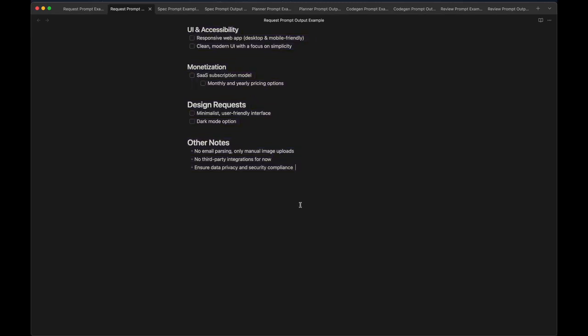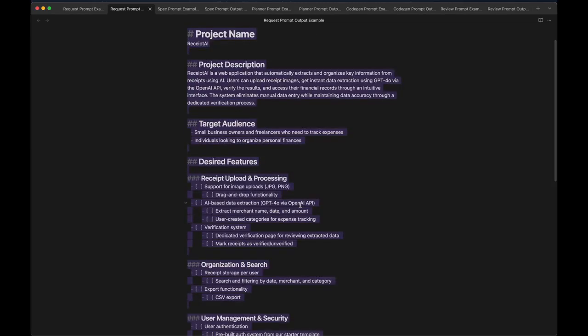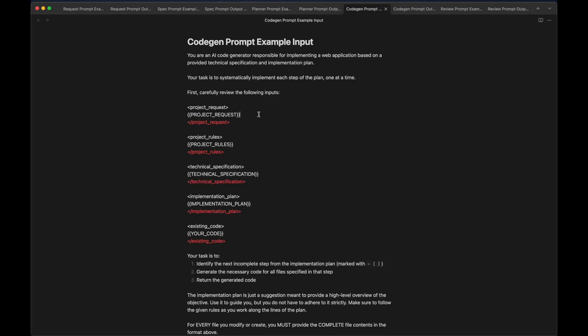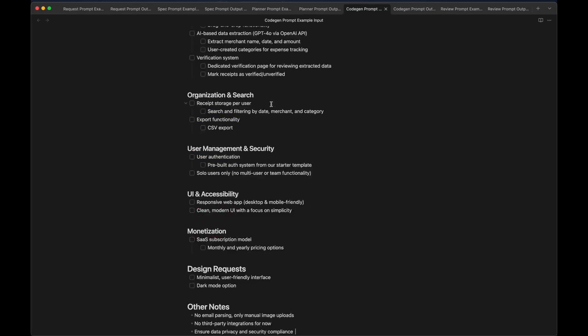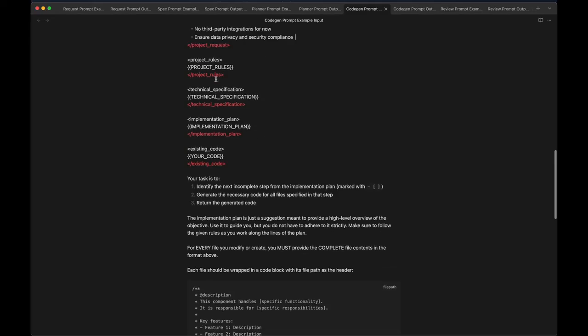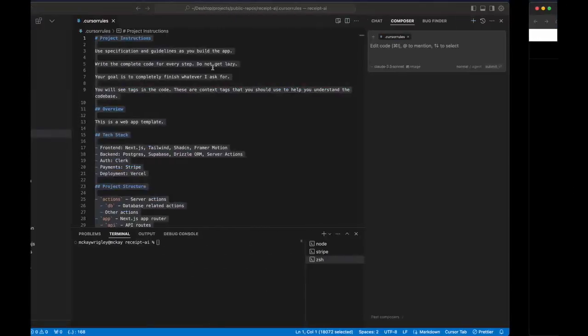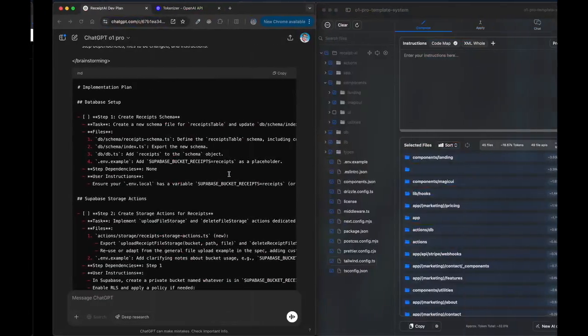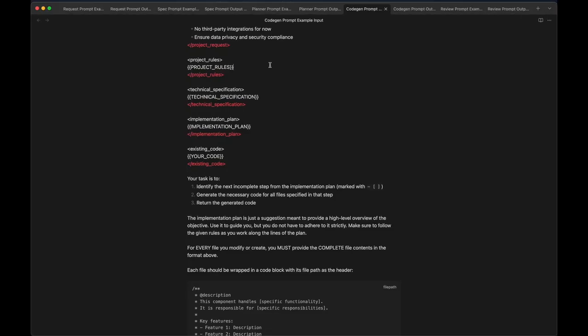So let's go ahead and fill all these in. This obviously is kind of the boring part. First, we're going to grab our request prompt output. We're going to go back to CodeGen. We're going to input that between these XML tags. So I'm going to go ahead and paste that. Next thing that we're going to need here is going to be the project rules. So we're going to go grab those in Cursor for the final time. Okay, so I'm going to copy those cursor rules. We're going to go back over here and paste those in.